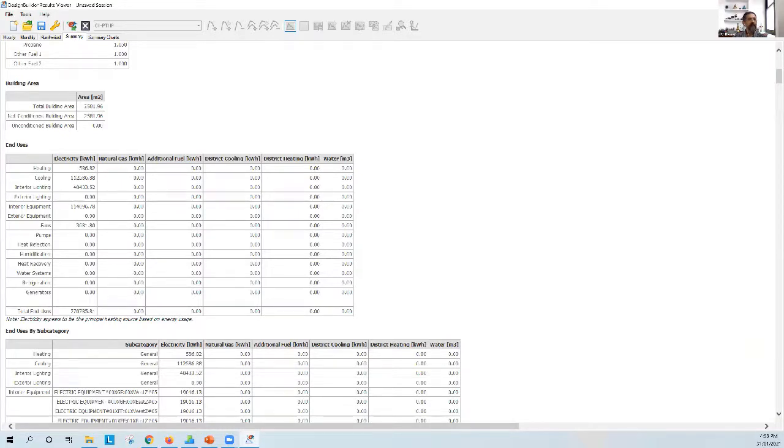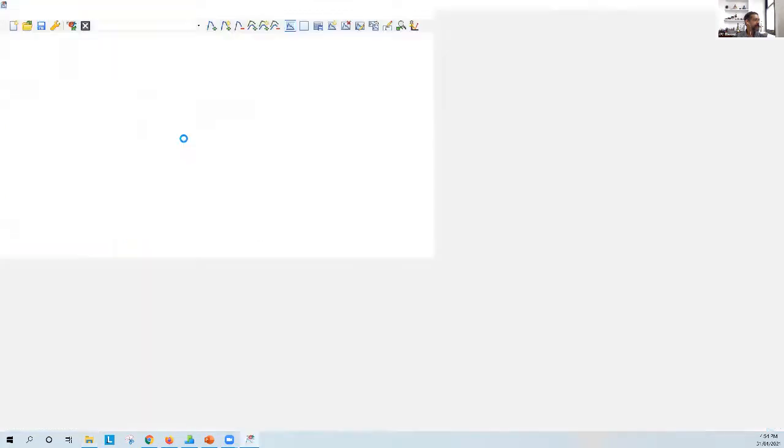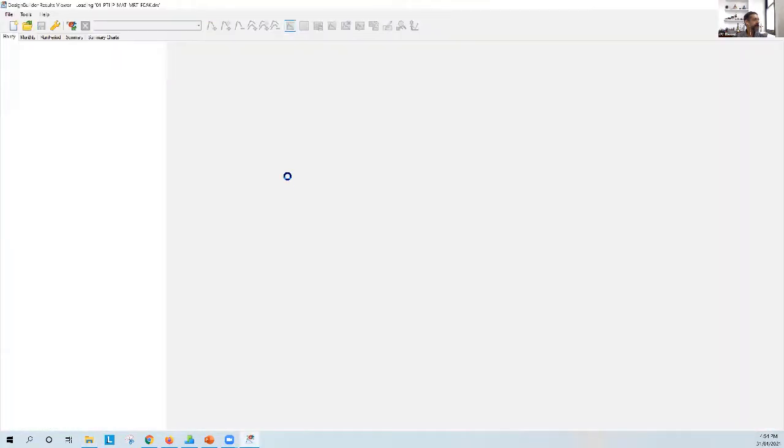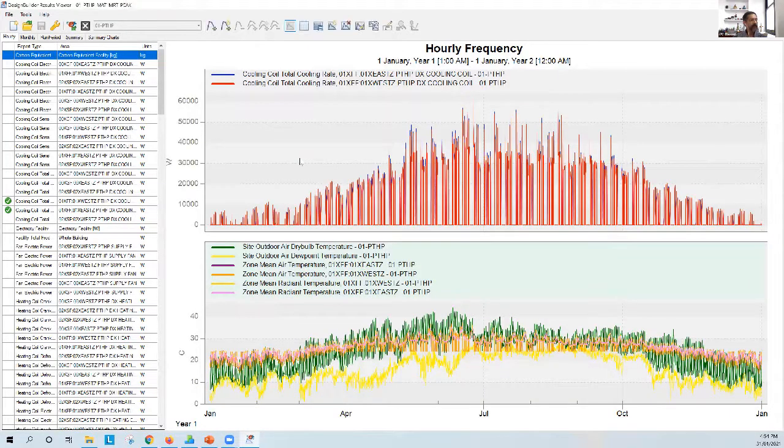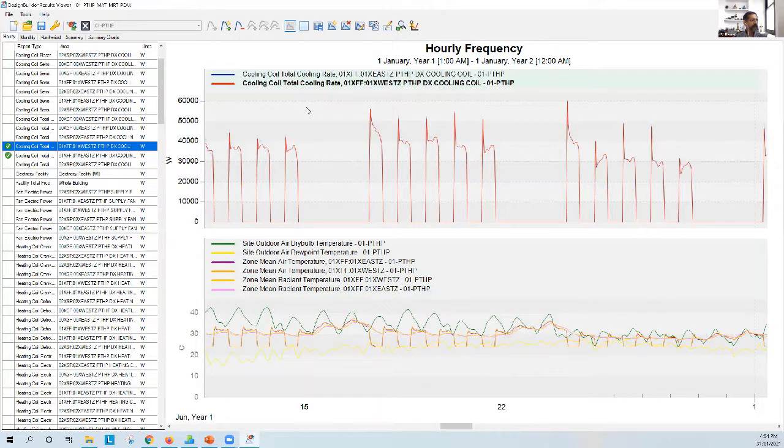Let me just close this. I think I've saved a file already with all these results. Let's see. Yes, I did. So here we are. So what I did is I plotted some numbers for the PTHP. And what I've done here is, again, I've plotted the energy used by the cooling coil for the east and the west zones on the first floor. Okay. So now it's telling me how much energy the cooling coil is delivering in terms of watts.